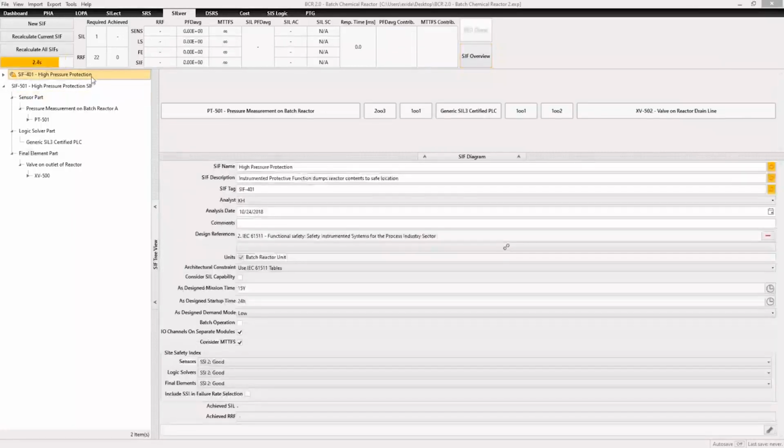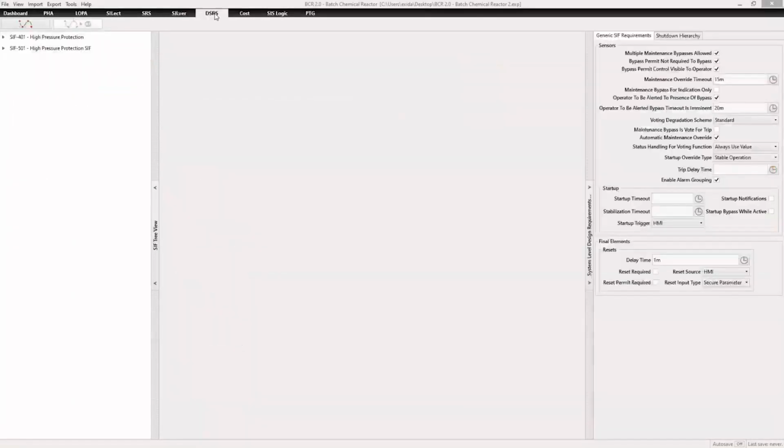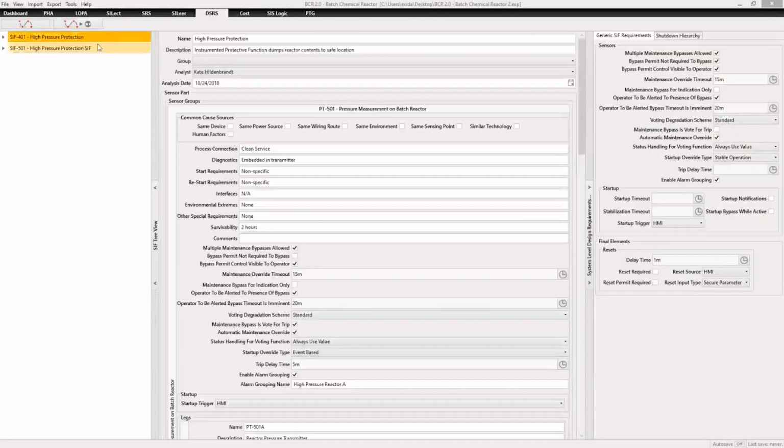So the next thing to do is move on to the design SRS. I'll use my top SIF just to show you the different requirements that we're considering within the design SRS. And this is really built based off of what we've done in Silver. So you can already see the SIF name and description. You have to define your SIFs within Silver for them to show up in the design SRS, but once you do, they show up automatically.